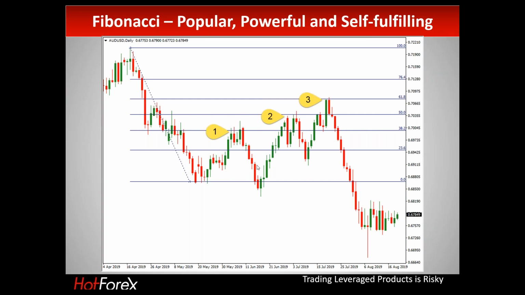Then it moved up, 1, 2, 3, 4, 5, 6, 7, 8 consecutive candles until the one that breached and broke the 38.2. So we could enter long with target at 61%.